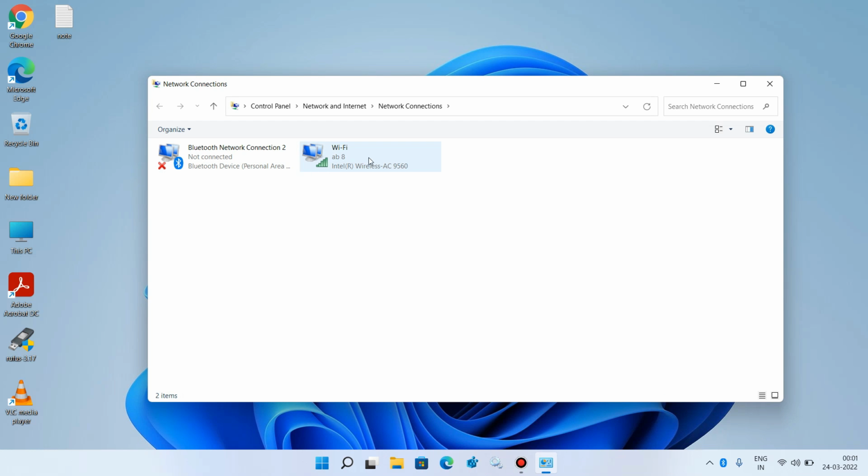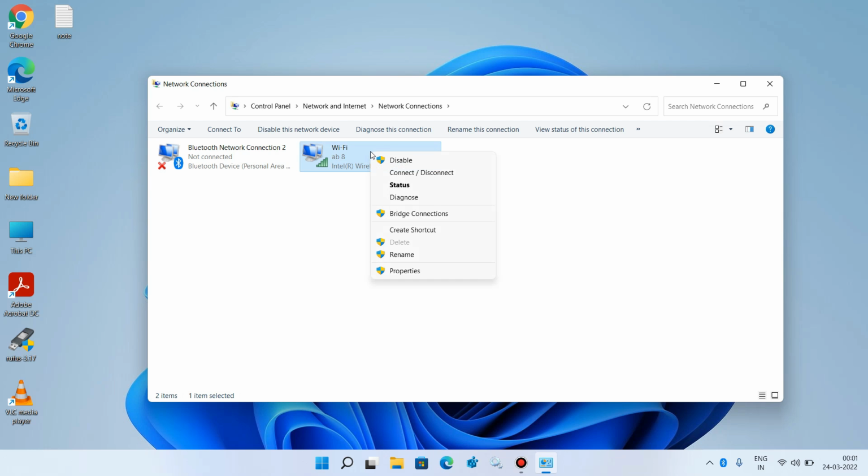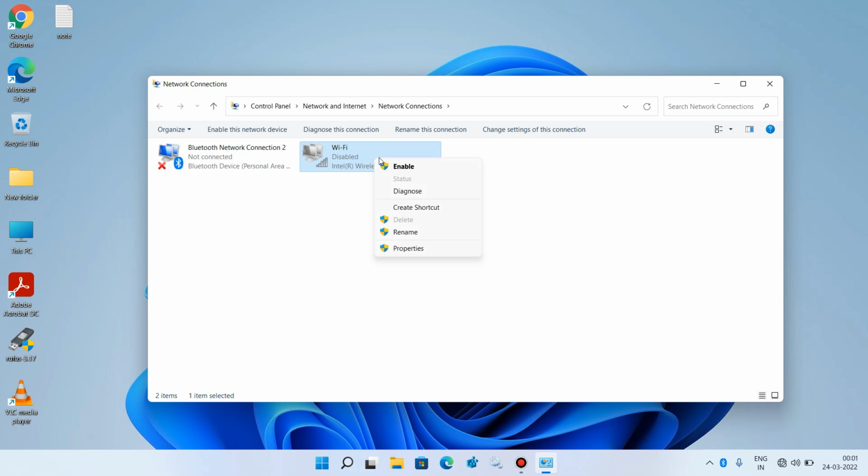Now click on the Wi-Fi adapter. It will have Wi-Fi written in its name. So just select it, right click over it, and click on the disable option. So it is now disabled. Now wait for a few seconds and again right click over the Wi-Fi adapter and click on the enable option.